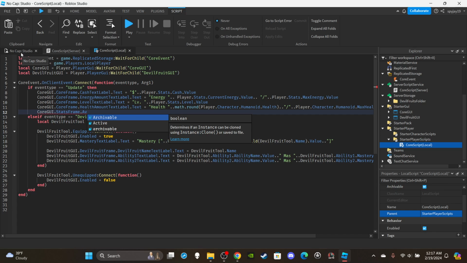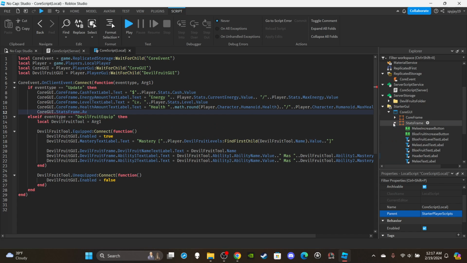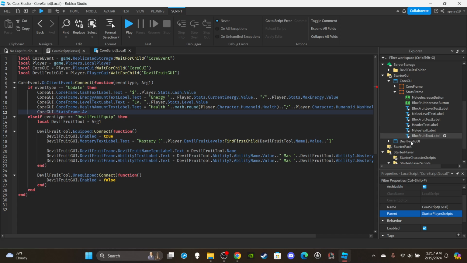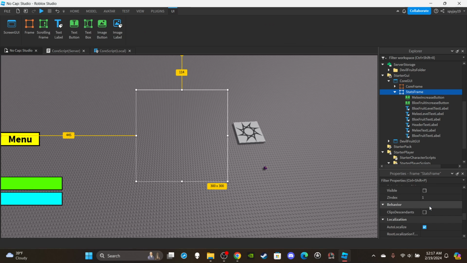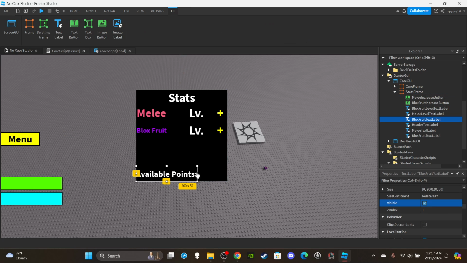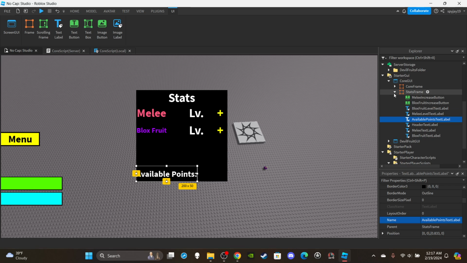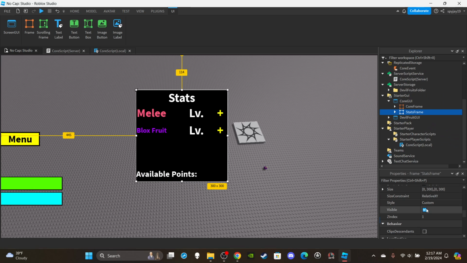Wait, I'm confused. Why is it not? I knew there was something. Okay, wait, hold on. I forgot to name something. I had a feeling, I swear I forgot to rename something. Oh, okay. Make sure you name this available point level. I forgot to, but make sure you definitely do. Okay, there we go. I should be good now.